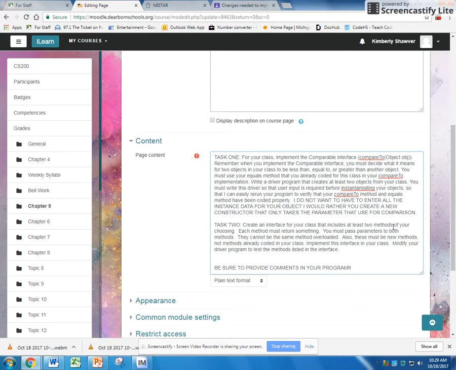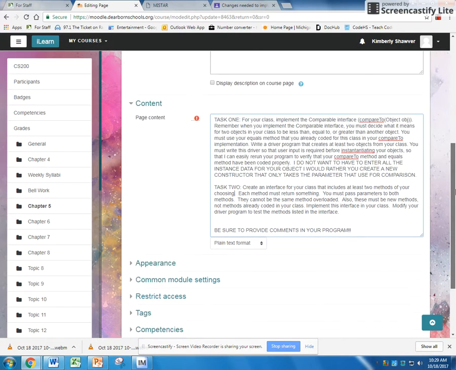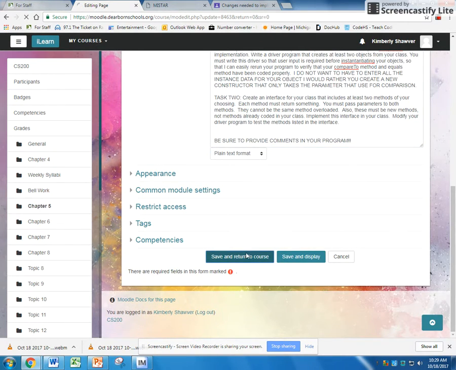Implement this interface in your class. Modify your driver to test the methods listed in the interface. That's it.